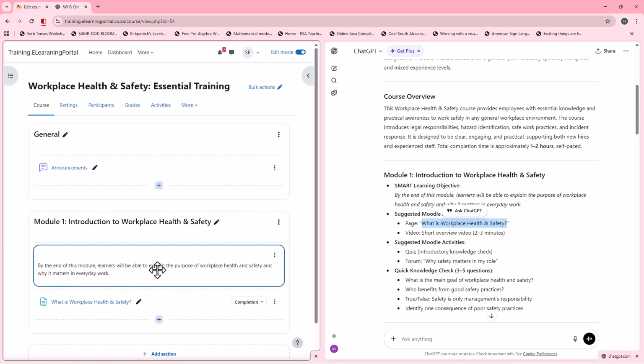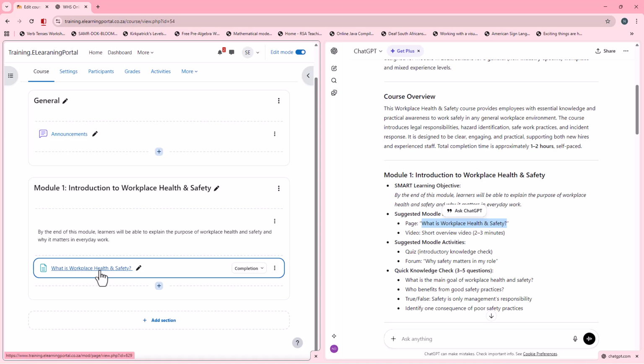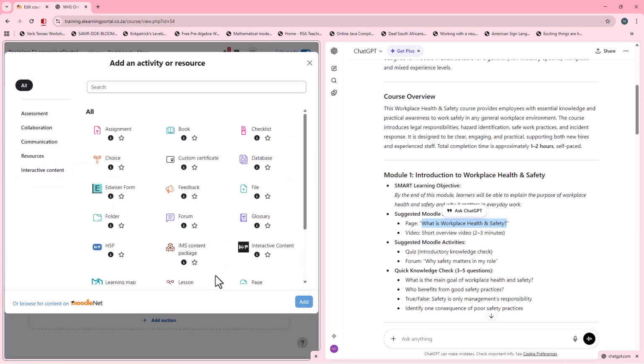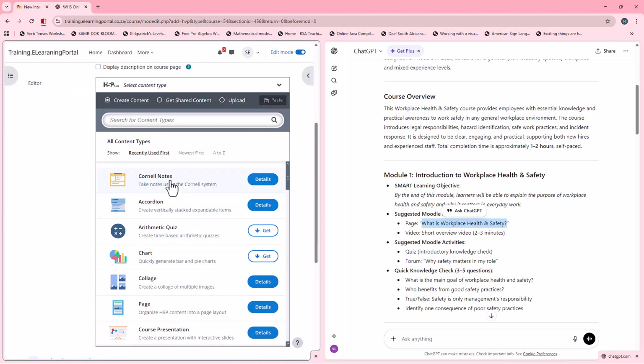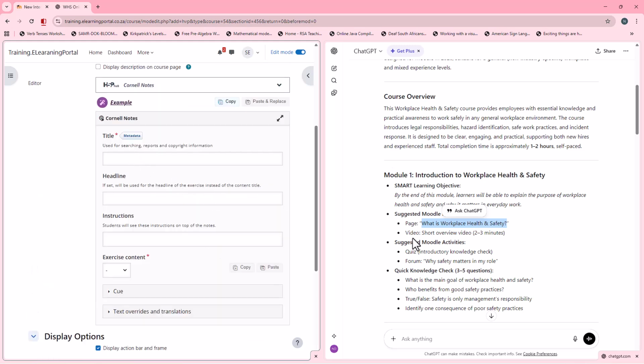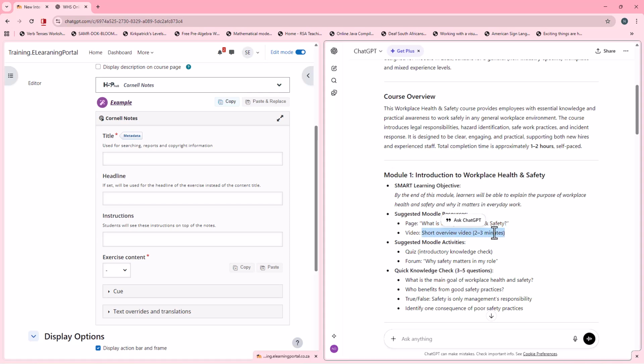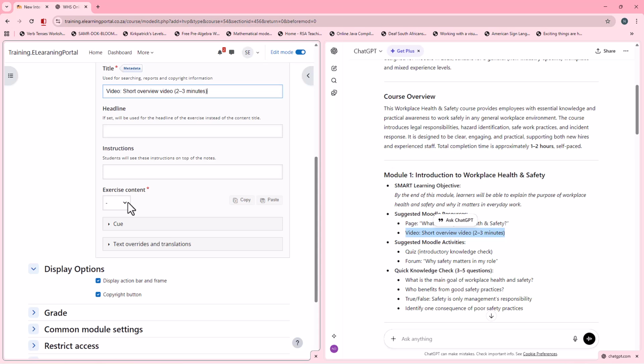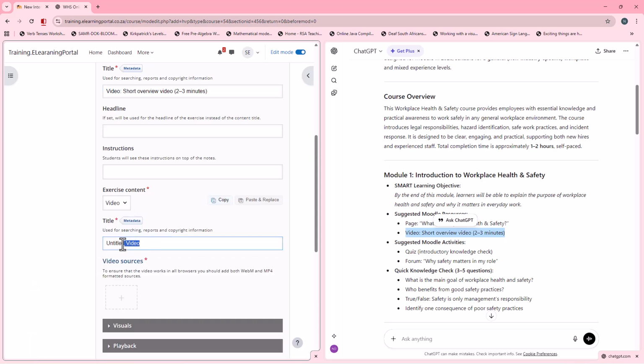So there's my objective, there's my page activity, and then I need to add a video. So for that, I'll click on the plus, I'll click on activity and resources, then I'll make sure that I have interactive content, H5P. I'll click on that, I'll click on add, and then I'll scroll down and make sure that I select Cornell Notes. So I'll click on that, I'll make sure I give it a title, so that will be my short overview. I can even copy this. And I'll make sure I select video and then paste the title in there as well.